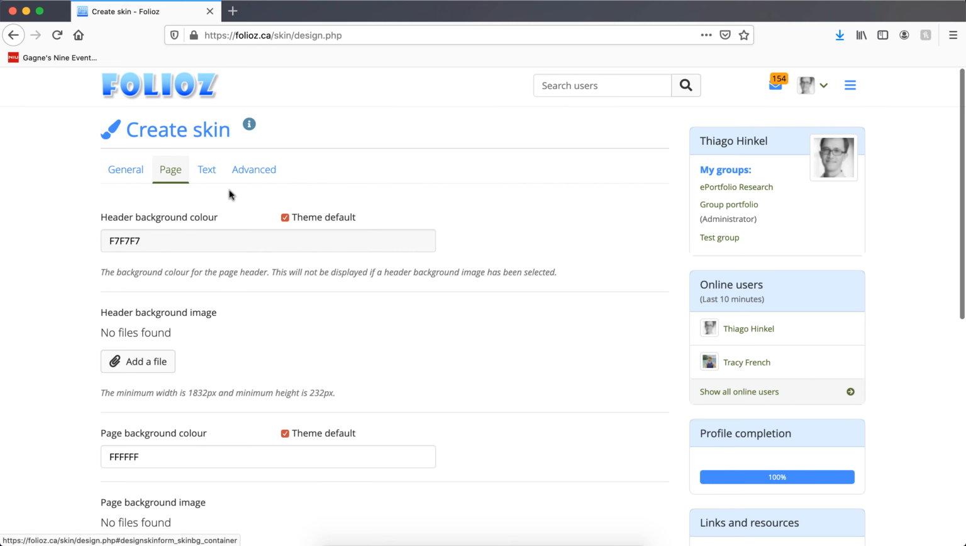Here under Page is where I'm going to make the main decisions regarding my skin. As it shows here, a skin has two main parts. One is the header, and the other one is the page background. And for both, we can decide to go with a color or with an image. Since this tutorial is showing you how to use an image, we are going to go with that option.